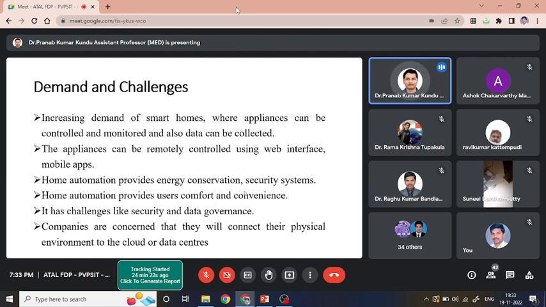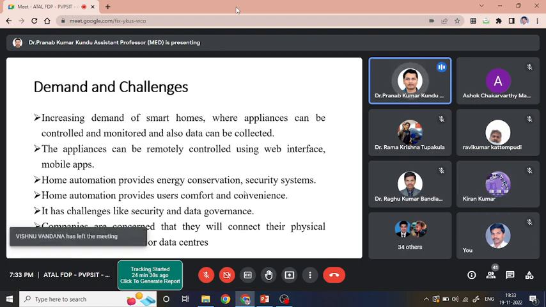It will be saving energy, reducing the wastage of energy so that it stays within the limit. Home automation provides user comfort and convenience. It's all about the comfort. You're coming after a long drive, you need to take rest. So if the room is hot, obviously it's not comfort.